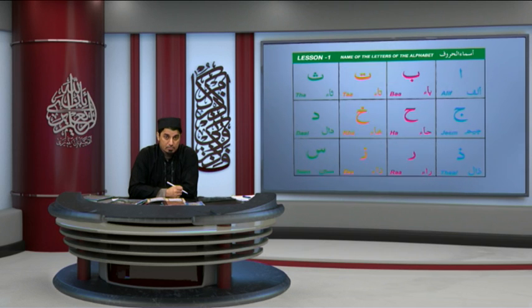Sa, tip of the tongue when it touches the edges of the upper central incisors. Jim, midsection of the tongue when it touches the mid palate. Ha, midsection of the throat. Kha, upper part of the throat. Dal, tip of the tongue when it touches the gum line of the upper central incisors. Zal, tip of the tongue when it touches the edges of the upper central incisors.